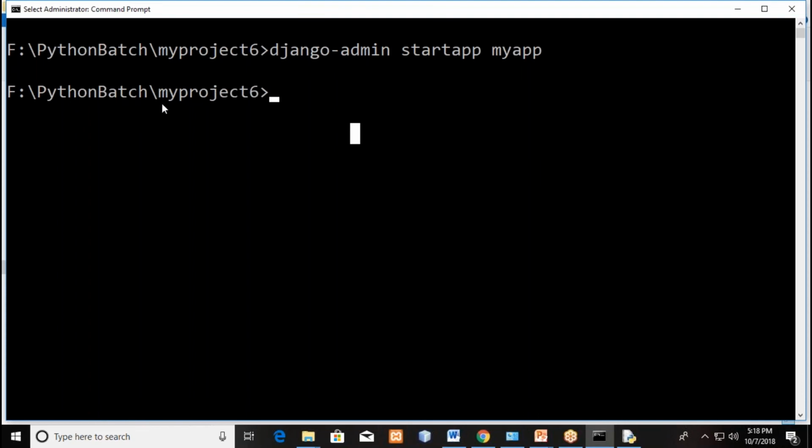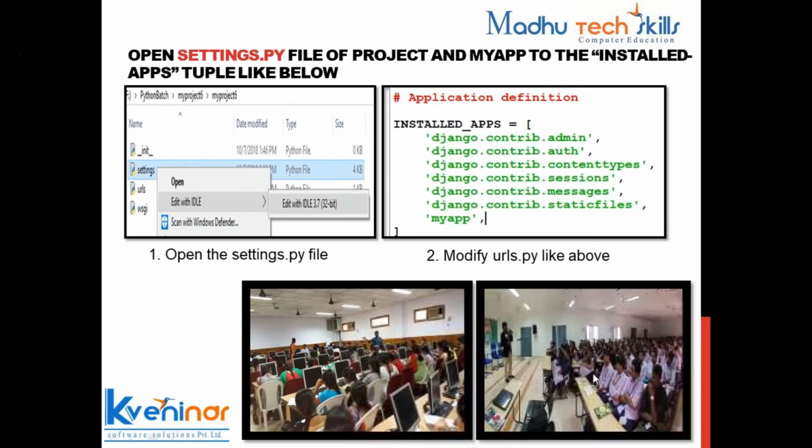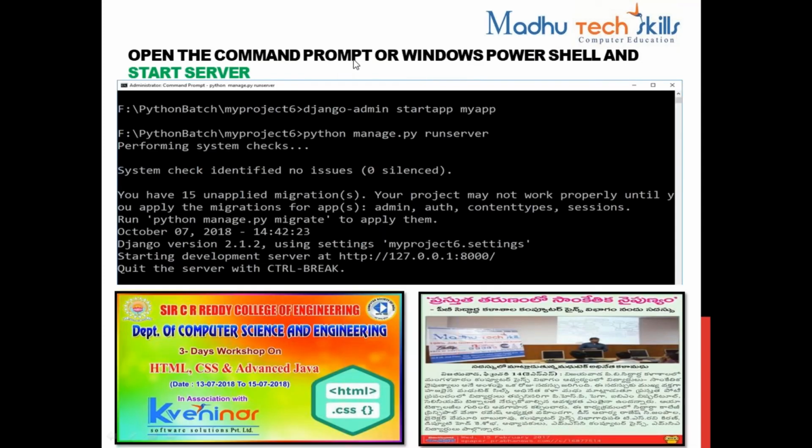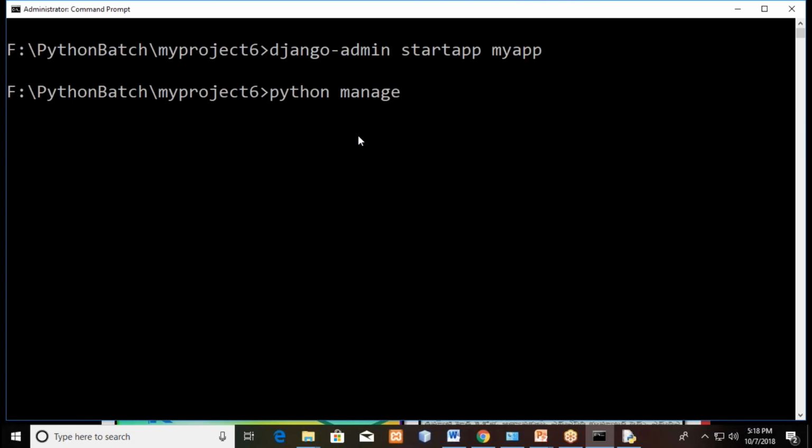How to start my server? Very easy. Go to your project first. That is my project 6. Type this command. See, I have given those steps also here in the PPT. Open the command prompt or Windows PowerShell and start the server. How can we start the server? By giving this command: python space manage.py space runserver. That is the command we have to give. manage.py runserver. This is the command.